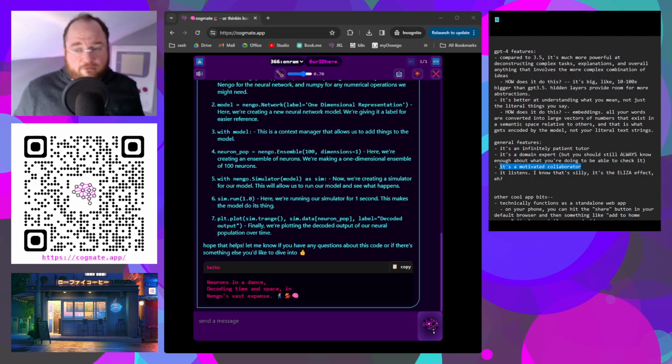It's also a motivated collaborator. It will help you do whatever you're trying to do to the best of its ability, no matter what. Doesn't get tired, doesn't get cranky. Can't say the same for us.